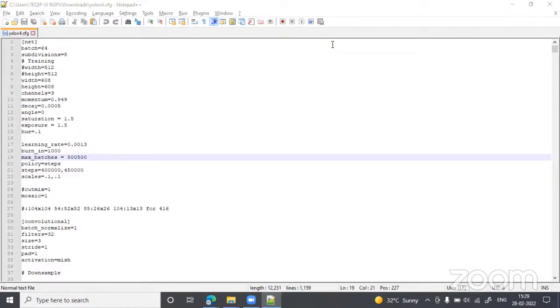Okay, so if you have downloaded the cfg file, please open it in any type of editor. Then we will perform the changes. These are the necessary changes. If you make anything not the same, then it can cause errors while executing the code.